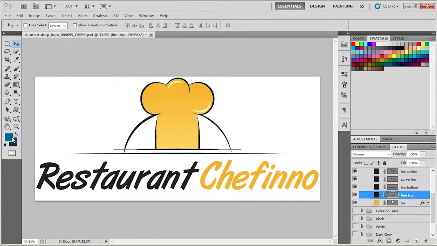Now remember that the shortcuts are not connected to the colors themselves, but to the foreground and the background in the Tools panel. So if you just reverse the colors, now this is your foreground, now this is your background. Make sure to see which color is where before you start using these shortcuts.